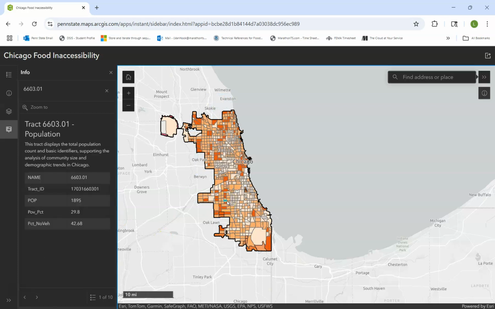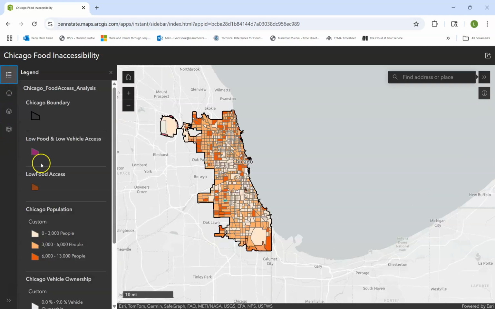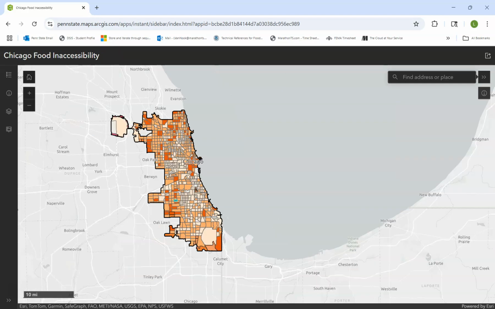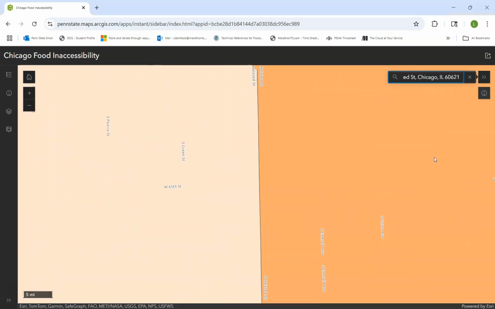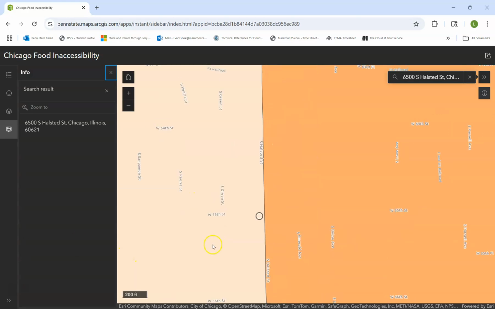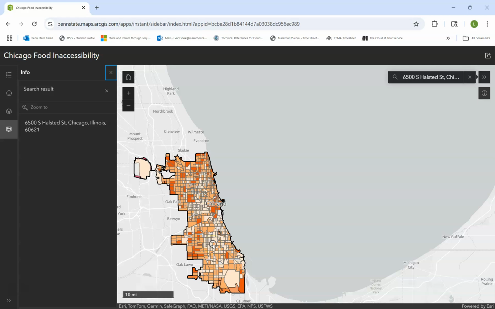And then we also have pop-ups for demographic information, so population, poverty percent, and percent with no vehicle. You can see here in our legend all the symbology for all the different layers. And I also included a search bar in case people needed to navigate to particular areas in Chicago. So this tool can help planners and local advocates and residents identify neighborhoods that are most in need in Chicago.